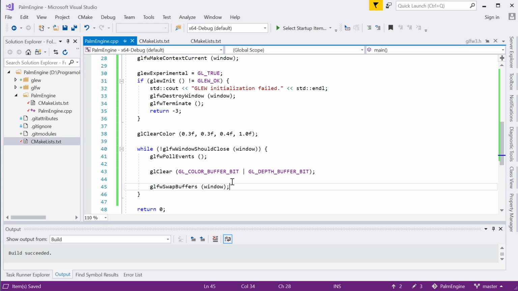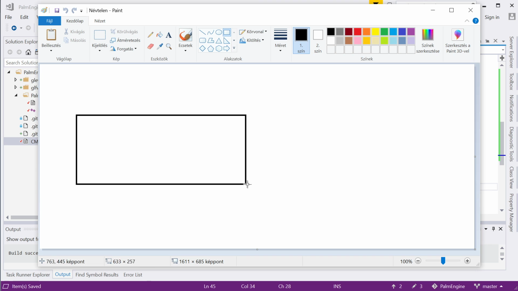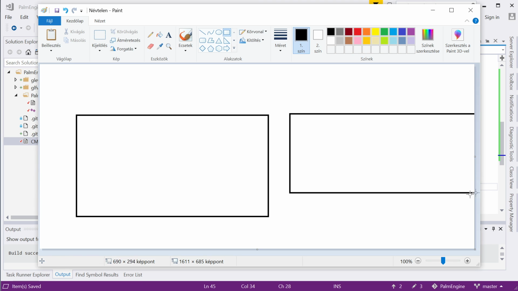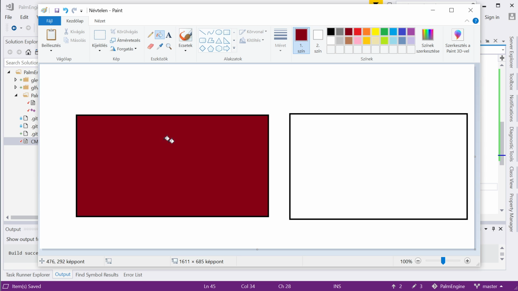Okay, and the last one is basically swapping buffers of our window. If I create another diagram, what really happens in GLFW is that you have 2 simultaneous buffers for your window. While the first one is being rendered, the second one is getting ready to be rendered.